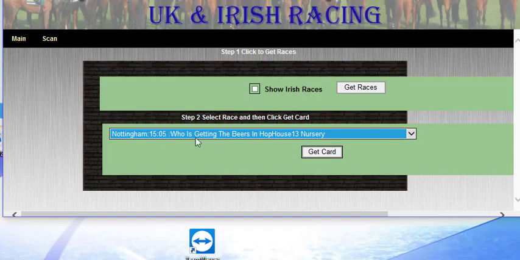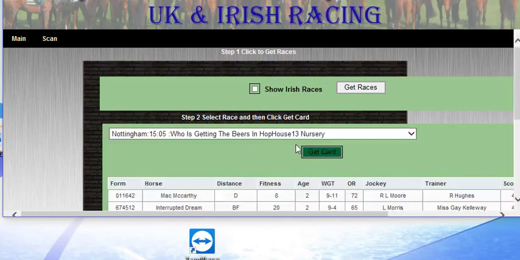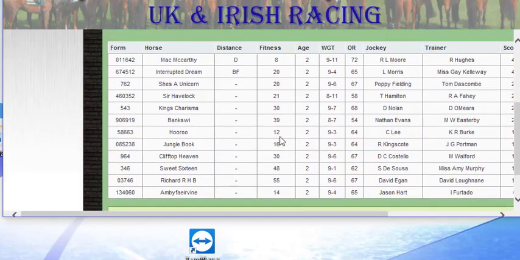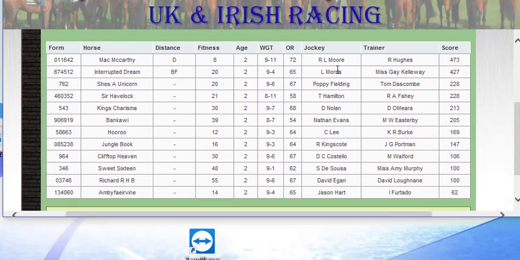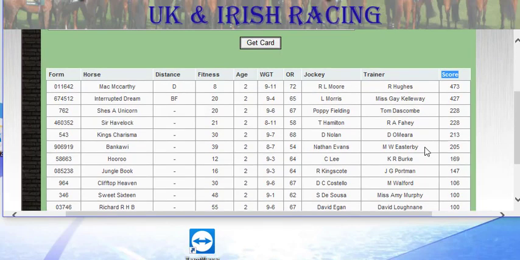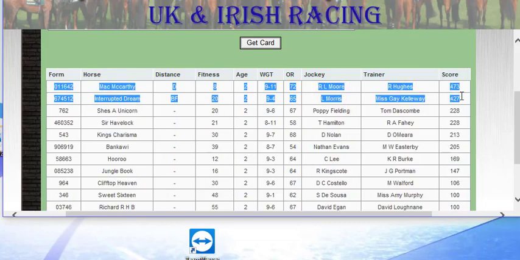So we're looking at this one here at Nottingham, and we click on Get the Card, and here we have now the card, and the important thing here is the score. This is our rating score that Michael's designed, and it rates every horse in every race. So you can go race by race to see what the rating is for the horse you want. Generally we're just looking at the top two horses in most of the ratings. This is where the winners come from.